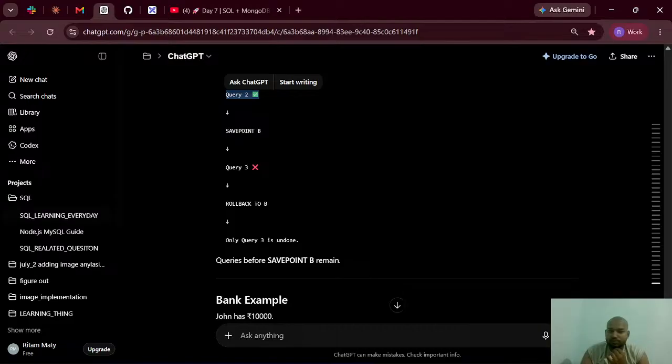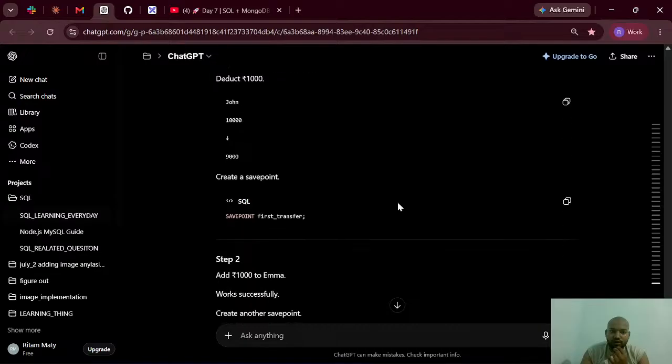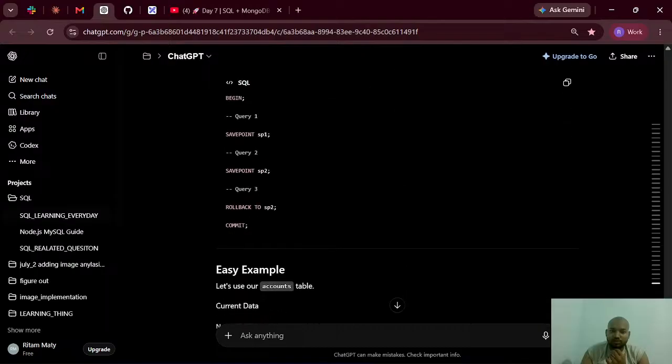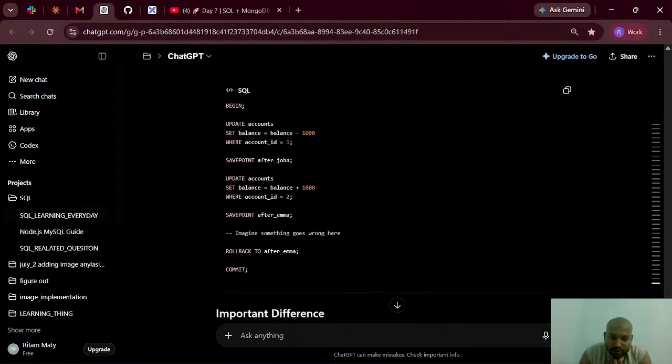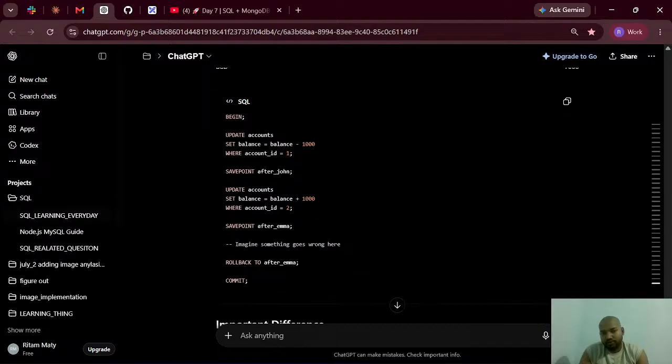You know why it is lagging. So deduct 1000, create a save point, first transfer. Save point after John, save point after Ema. Let me do commit. What is it actually saying? Begin, okay, we're starting. Update the account. We are deducting money from our user, then making a save point after John.